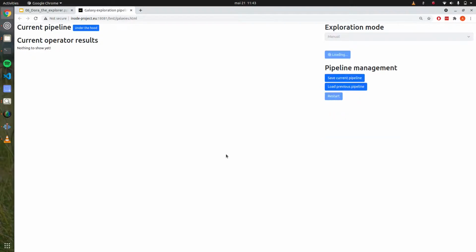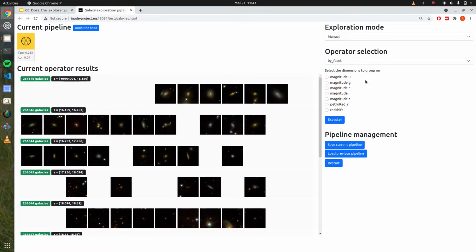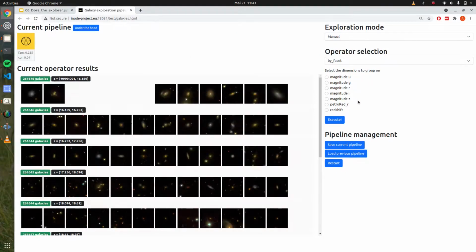DORA the Explorer currently runs on a subset of the SDSS dataset containing 2.6 million galaxies. We're using 7 exploration attributes. We have selected the color magnitudes, the compacity of the galaxies, and the redshift, indicating how far a galaxy is from the Earth. In the current pipeline area, we can see that we have executed a bifacet. In the current operator results area, we have the item sets resulting from the previous operation.